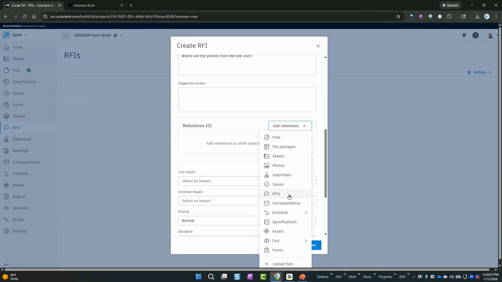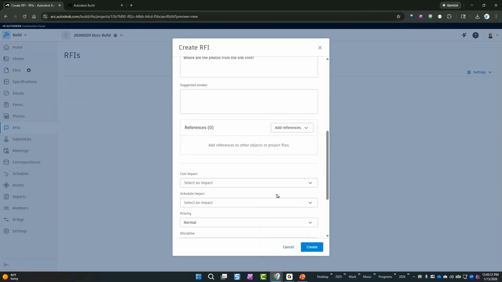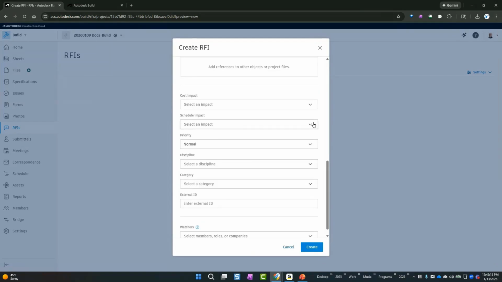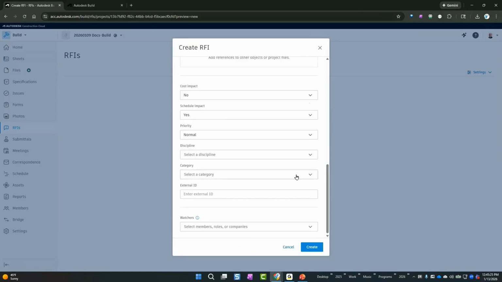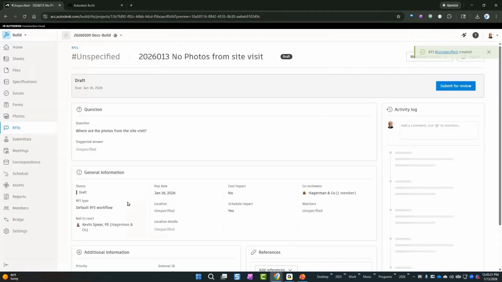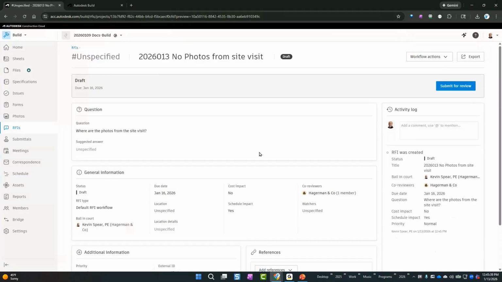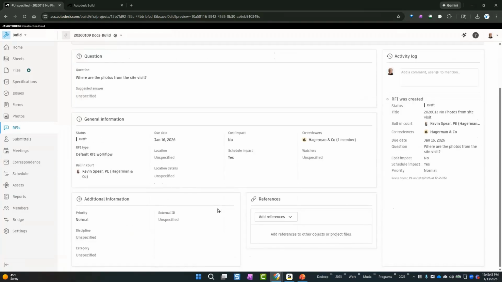We can even stack the RFIs, right? So now I'm cascading them. So this relates to another RFI. Does this have cost impact? Does it have schedule impact? Yes or no? No impact on cost. Right. So lots of different attributes to this RFI we can create. There we go. So there's an open RFI with all the details I just gave it.